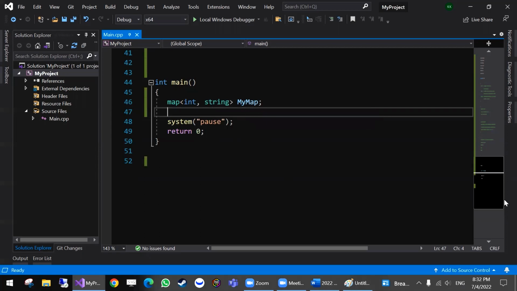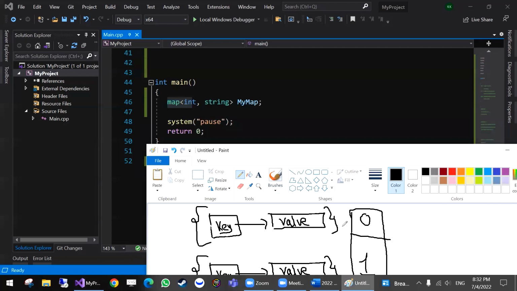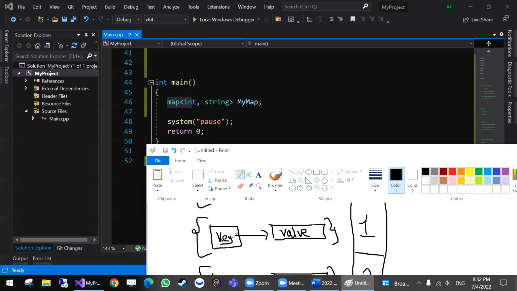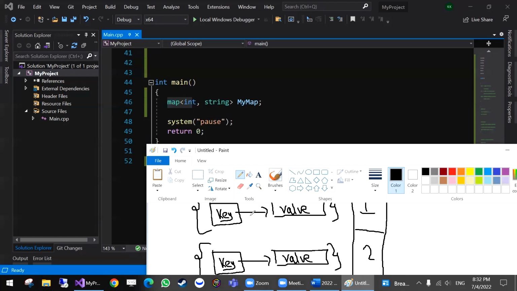However, once I add all four, because it is an ordered map, it's not an unordered map, then the keys will be sorted. The 10 will come first, the 100 will come here, then 1000, etc. They're going to be sorted.